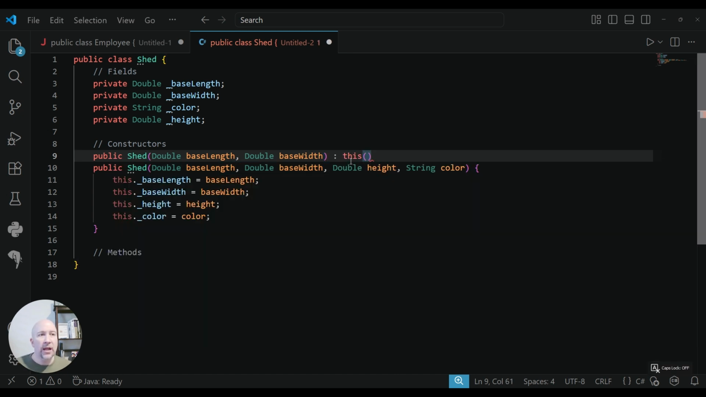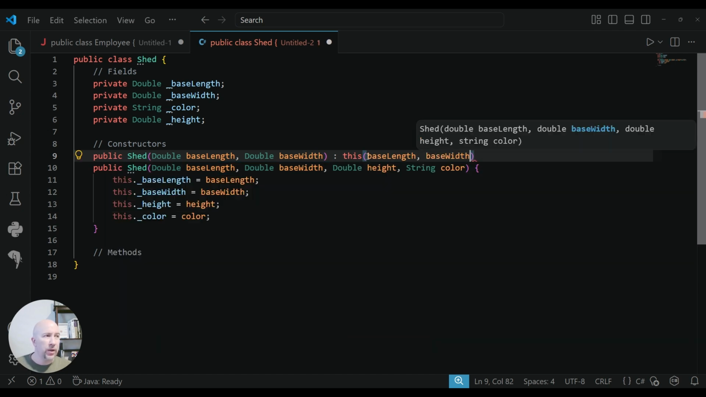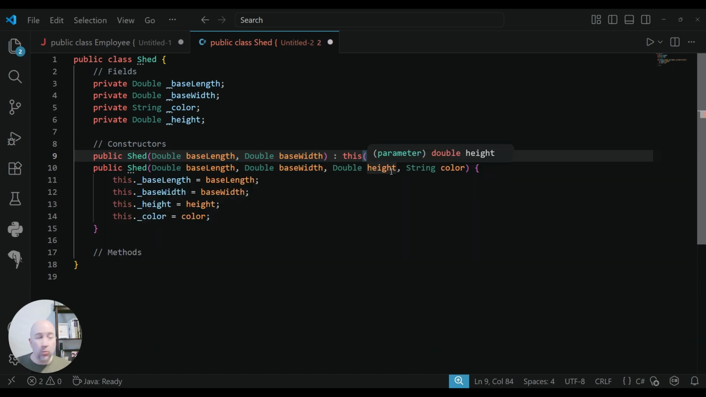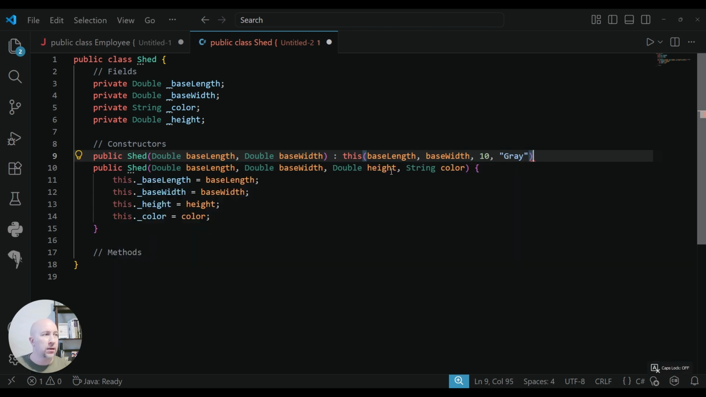I'm going to call this other constructor, and I want to pass values in default. So I'll say, call this constructor that takes base length, base width, those are those values. The height, we're going to default to 10 feet. I made that up. I'm going to assume that I talked with somebody and they said, yeah, our default height is 10 feet. Great. And our default color is gray.